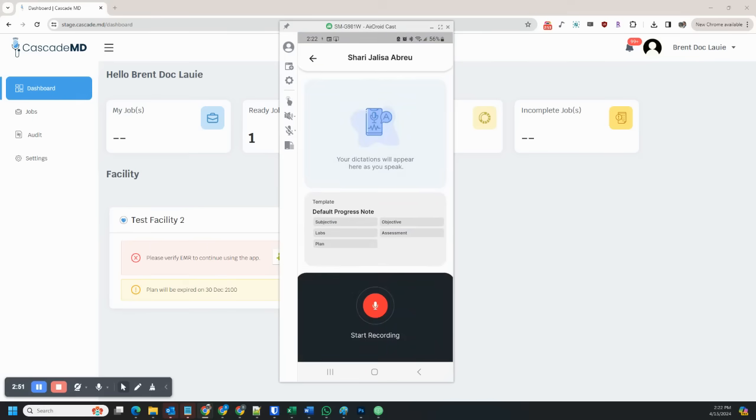And I'm actually going to do a quick dictation here. So we do voice to text in real time, so you'll see that flash across the screen here as I quickly record this, which I can begin by clicking Start Recording.